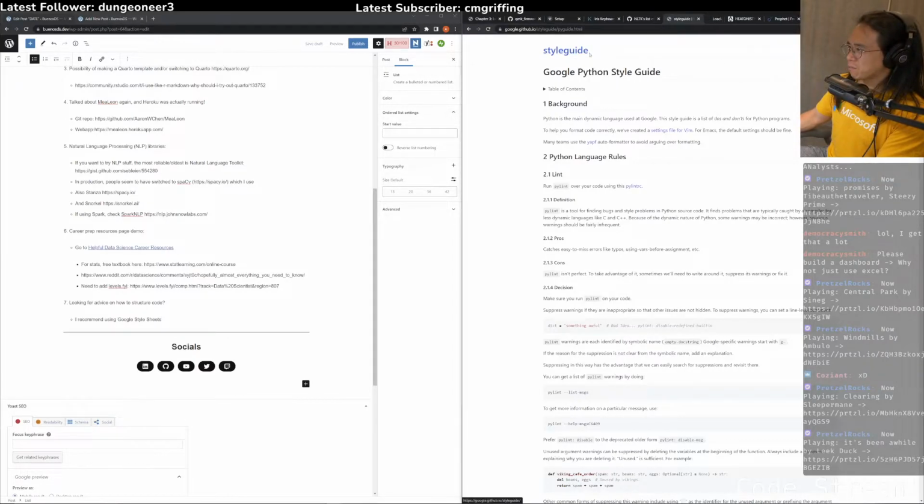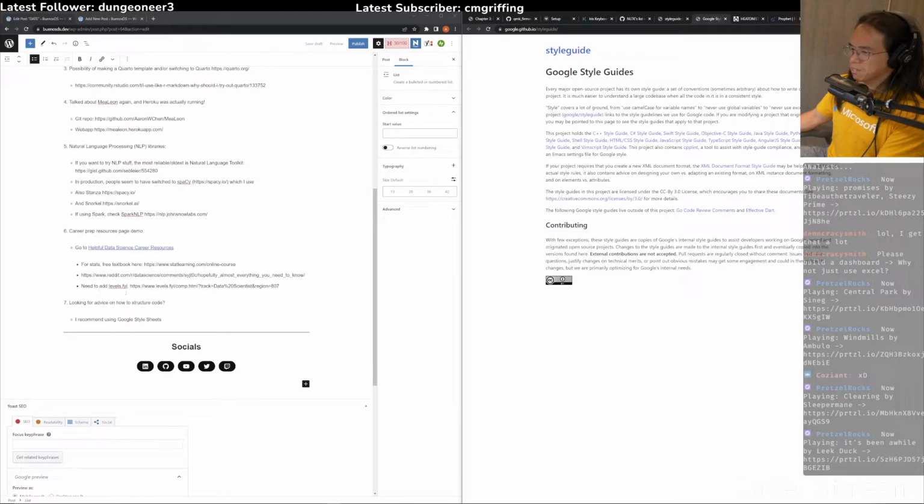Yeah, so for Google style guides, actually it's not style sheets, it's style guides. Style sheets are like, isn't that CSS? I'm not a front end person, which is why Melion looks the way it does.